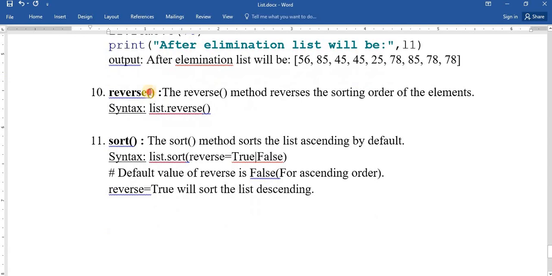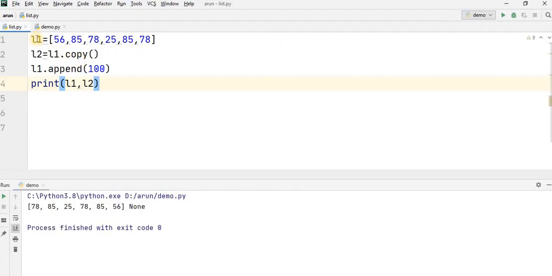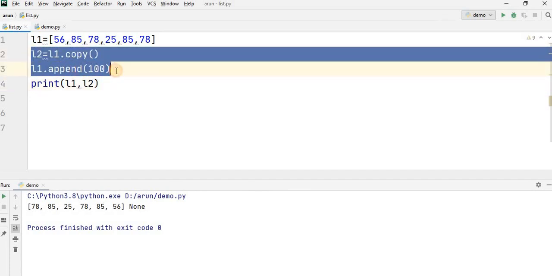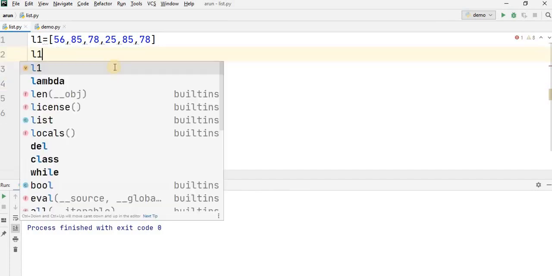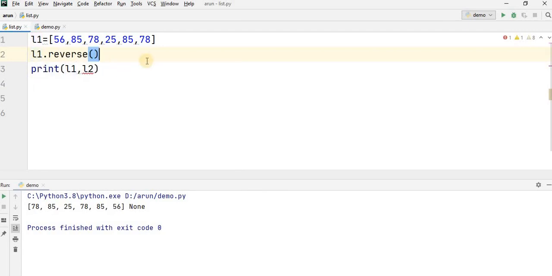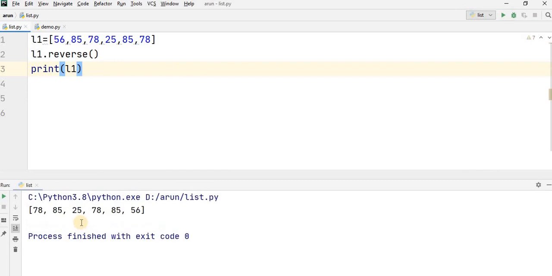The next function is the reverse function. As the name suggests, it reverses all the elements. The reverse method reverses the sorting order of the elements. The syntax is very simple: list dot reverse. Let's see how. You have list 1. If you want to reverse your list, write L1 dot reverse. Now print L1.